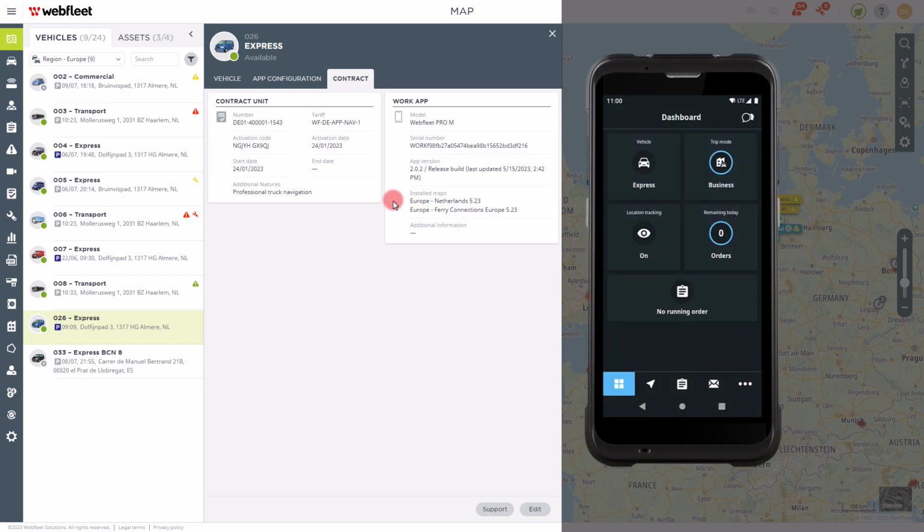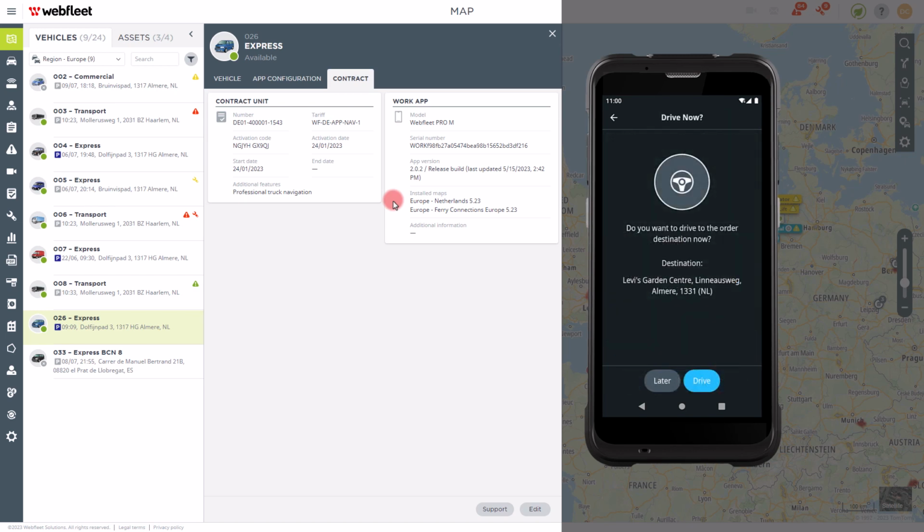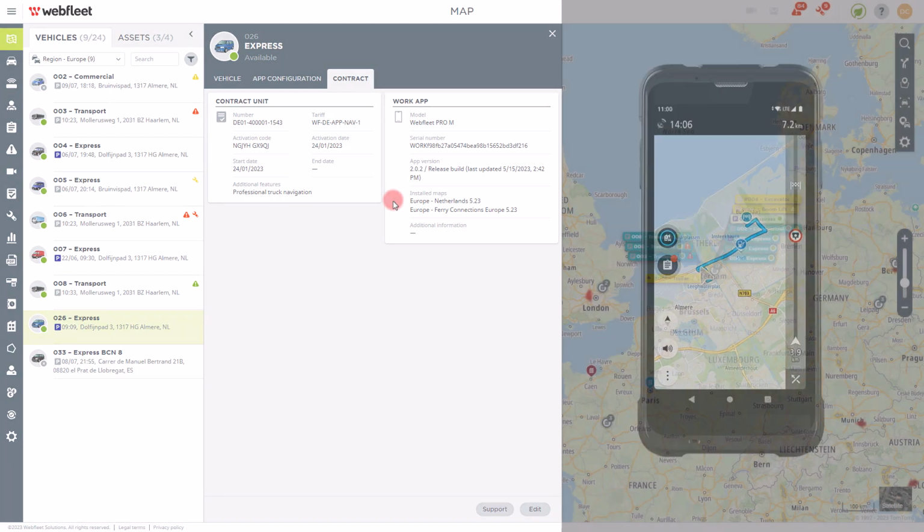Within Work app, when the driver selects the navigation icon or wishes to navigate to an order destination, TomTom Go Fleet will launch automatically. And thanks to the screen overlay and the handy Pro buttons on the Pro M, switching back to Work app is very easy.